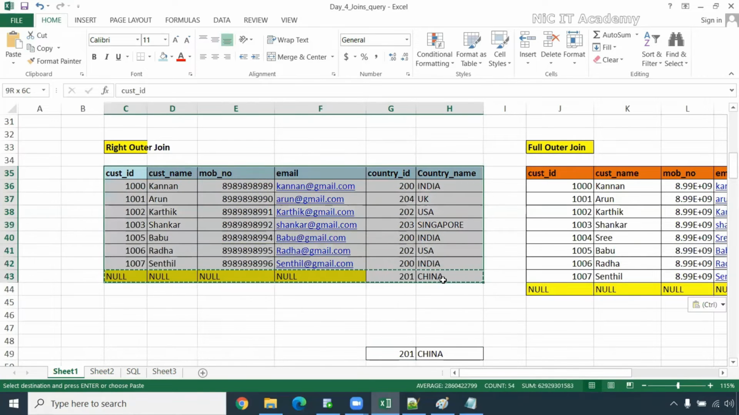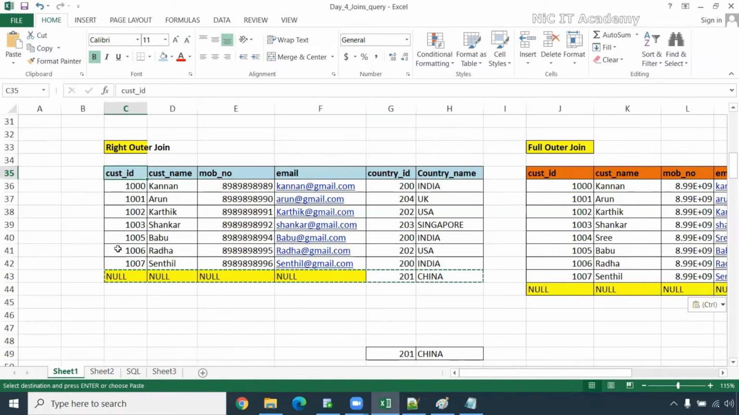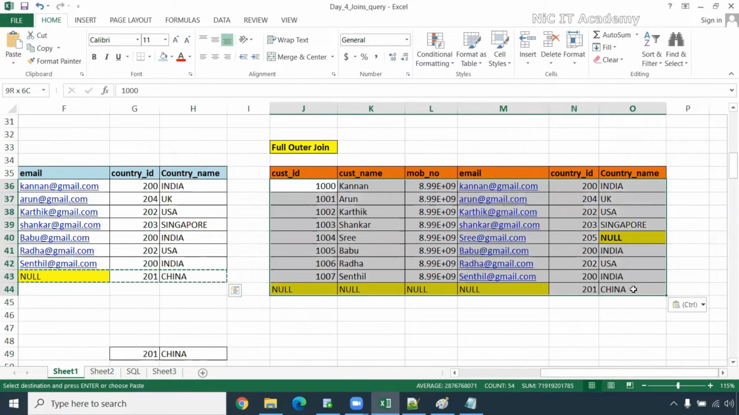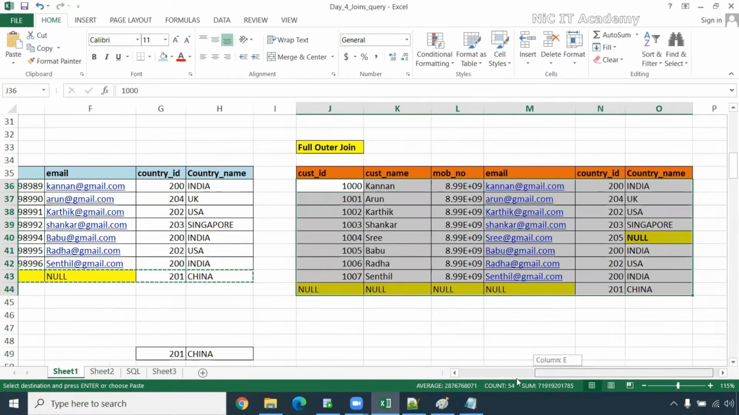We can do a right outer join. In addition to the right outer join, we can add one more condition, customer ID is null, and then this record alone will be returned. That is what we can take: in this particular country, I do not have any customer. In the same way, you can go for a full outer join also, which gives matching and non-matching records from both the tables.